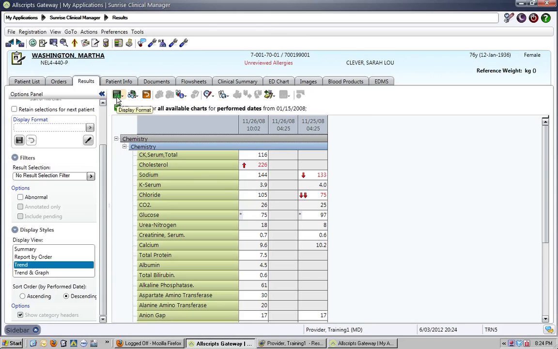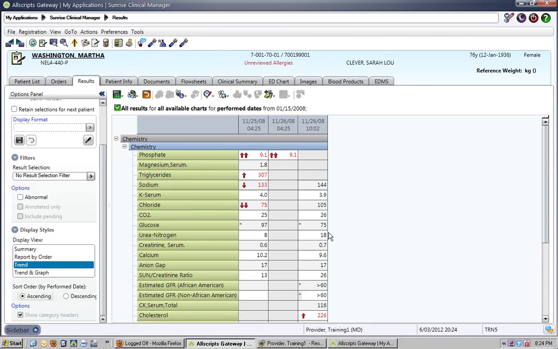So the first thing that you need to do is make a default display format. You can see that the default version of the results tab is no display format at all. So just take whatever you like, however you want to view it. Most people, that's trend and a descending order, so the most recent labs are on the right. That's personal preference. Definitely the most common thing is descending. So you get them how you like them.